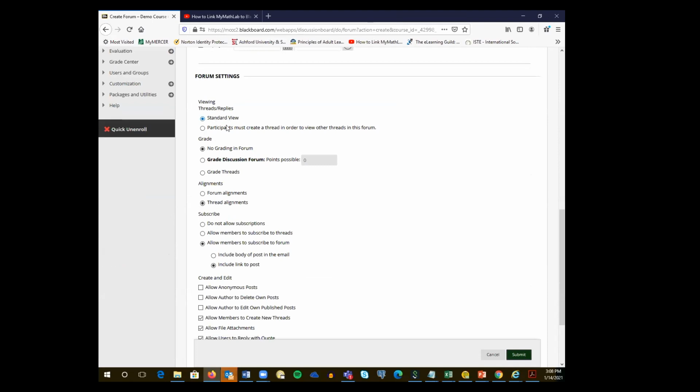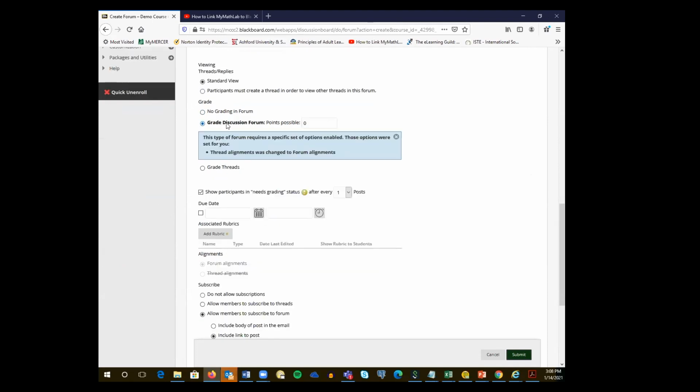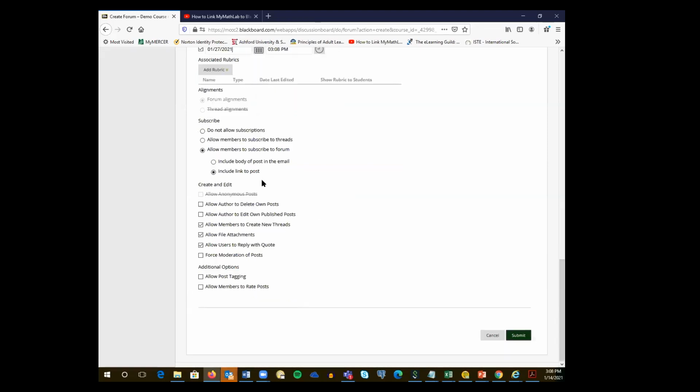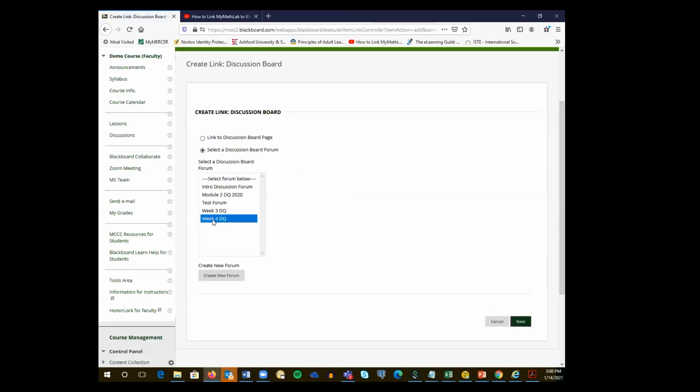You're going to select how to view the thread, whether it's a graded forum, how many posts a student has to complete before it shows up and needs grading, a due date, which I recommend you use. So I'm going to select due date, and any of these other settings here you can select from. Now you're going to click submit. Now you've created that forum. Now that forum that you just created is highlighted in blue. You don't have to make any other selections. All you have to do is click on next.